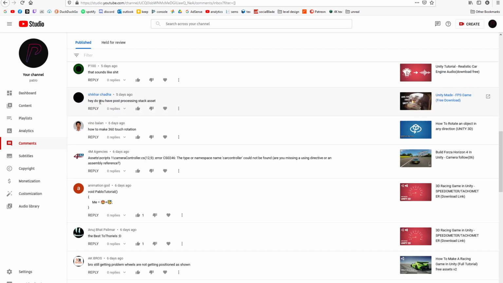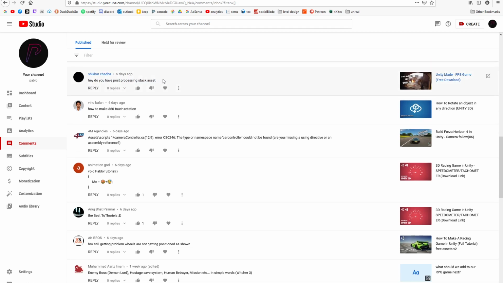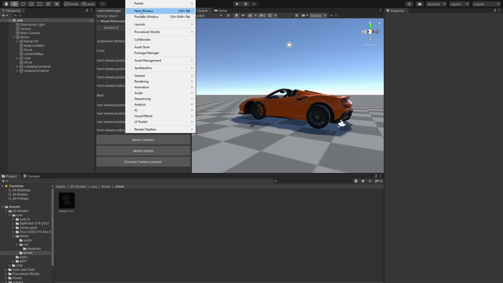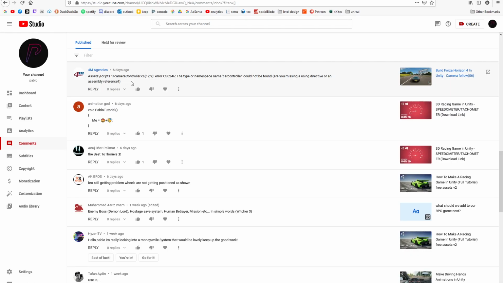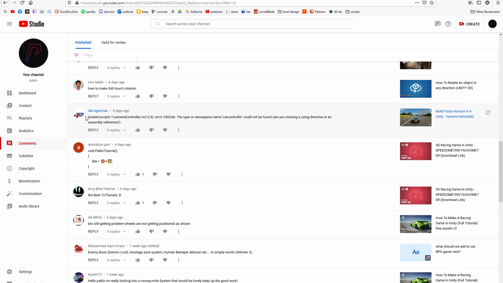Moving on. Hey, do you have post-processing stack asset? The post-processing stack asset, or maybe you're referring to the post-processing package, is included with Unity. So you can just go into Unity, you can go into Video Package Manager, and in here you can find your post-processing.